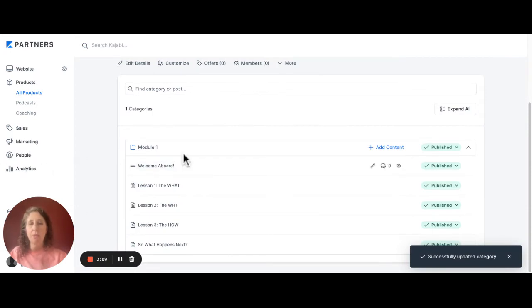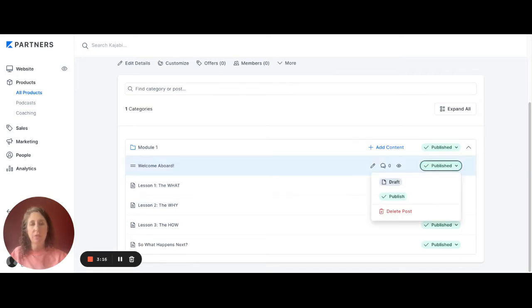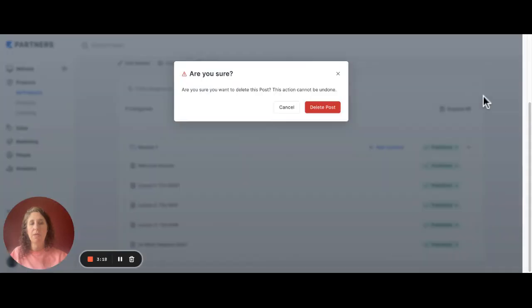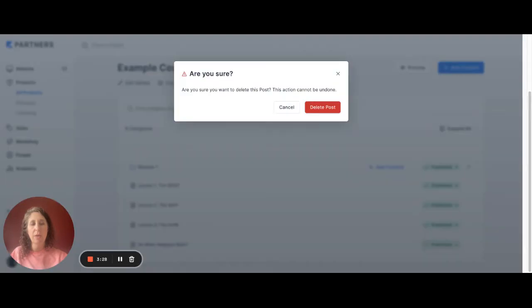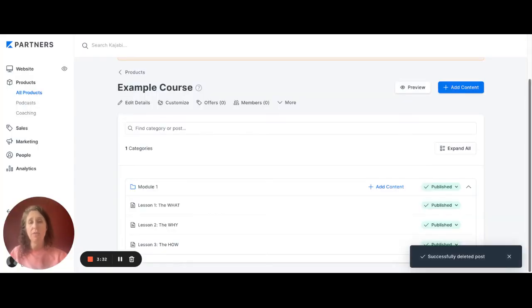Now, I'm going to get rid of where it says Welcome Aboard, that lesson. In order to do that, I go to where it says Published, that little drop-down menu, and I'm going to click Delete Post. And I'm also going to delete this one here that says What Happens Next, because I'm going to be showing you how to create a mini course that has 3 modules or 3 categories, and then 3 posts or lessons within each of the categories. So lesson 1, 2, and 3.